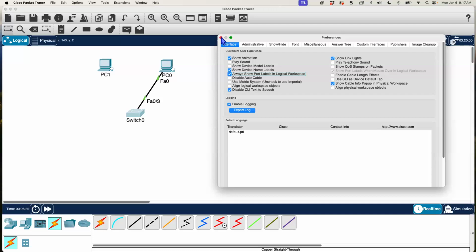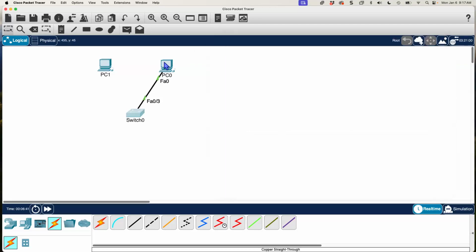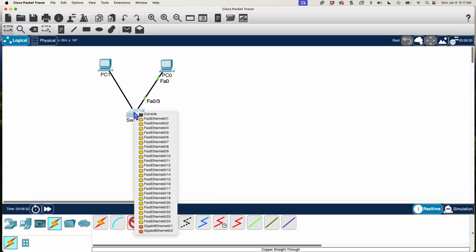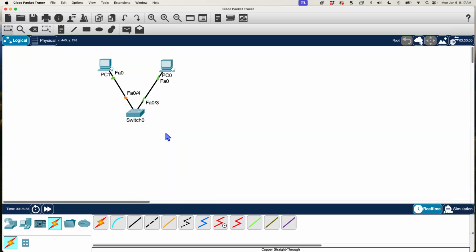All right. I'm also going to do the same thing here for PC1. I'm going to click the lightning bolt symbol, copper straight through, fast Ethernet port. And notice on the switch here, fast Ethernet 0/3 is no longer available. So I'll choose fast Ethernet 0/4.